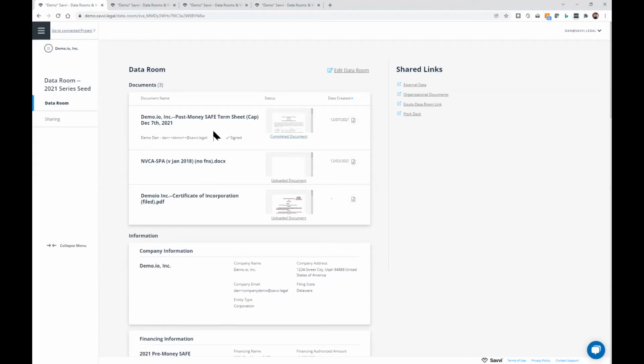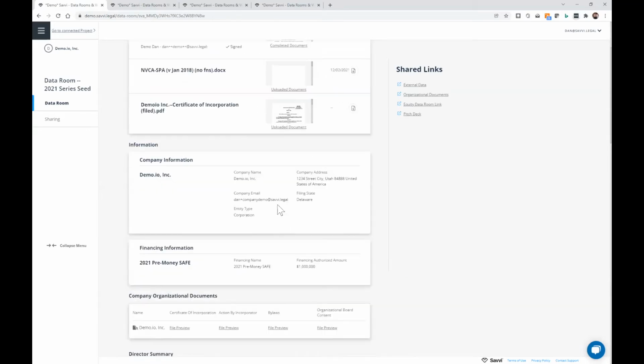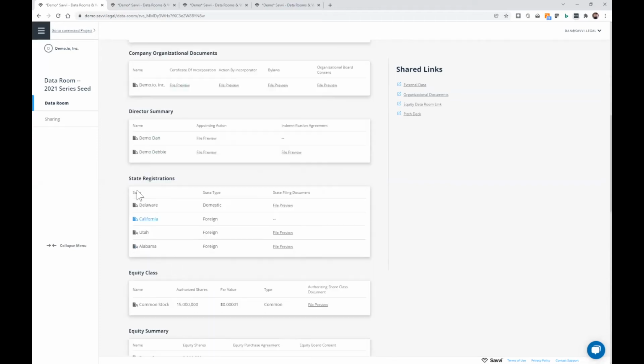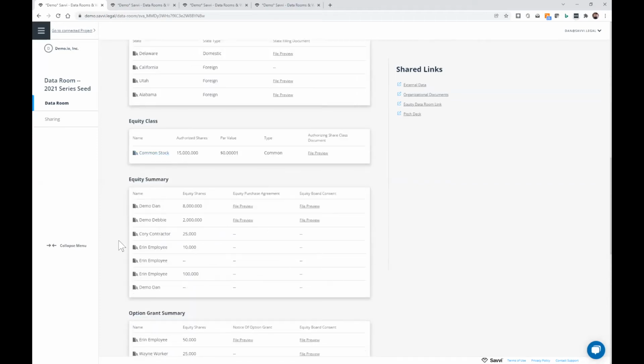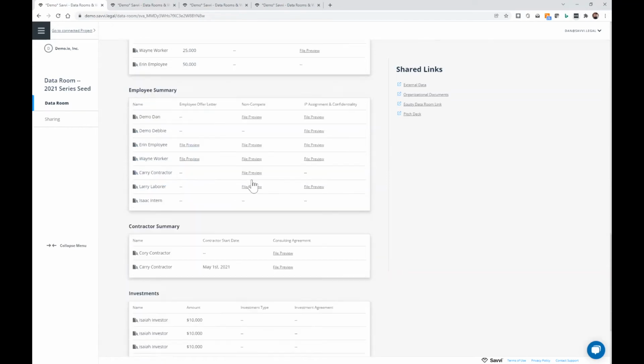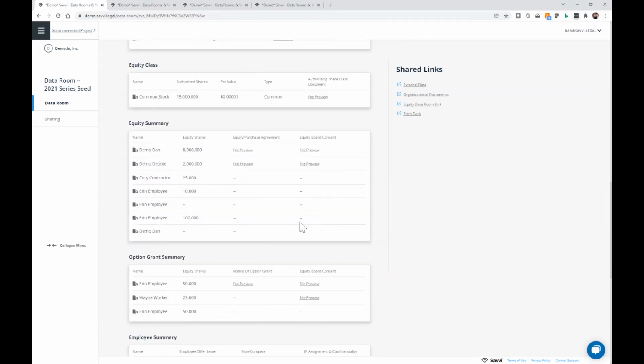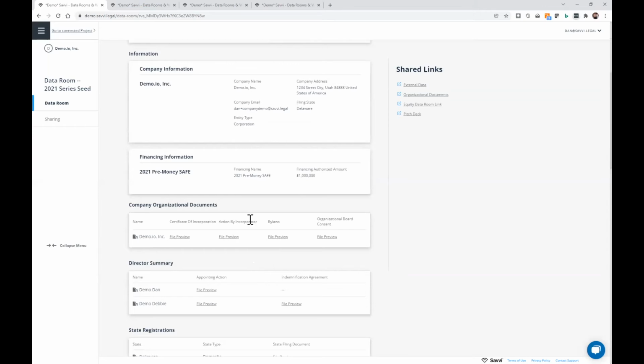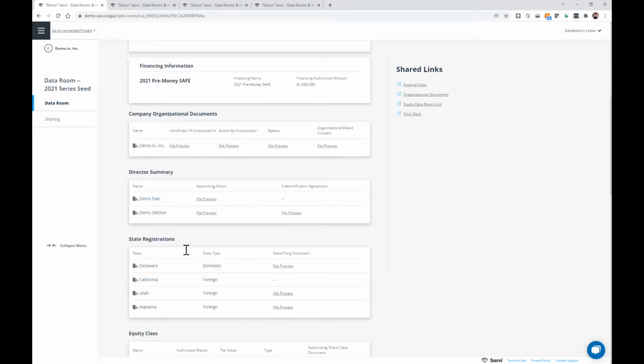And really the only difference is that in that comprehensive data room, now it's pulling in all of my reports, my state registrations, my equity reports, my options, my employee summary, my contractors. So it's pulling in more comprehensive data into the data room. The only way to get data in this middle section is through the task itself.